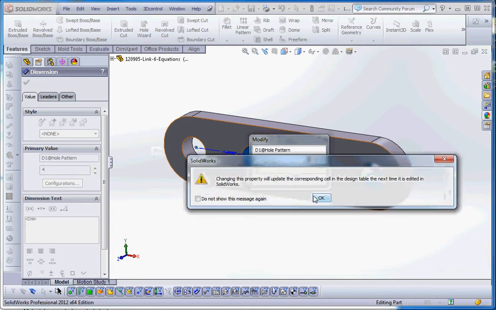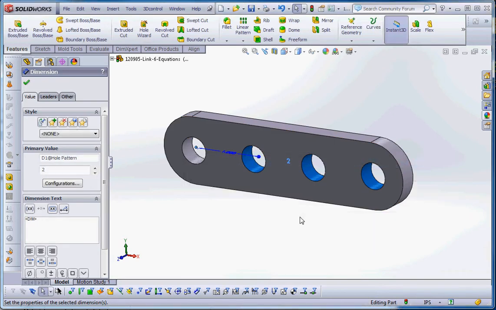If we go to the green check mark here, it's going to say change in property here. We'll update the corresponding cell in the design table the next time it's edited in SolidWorks, which is okay. But it's going to do that for that configuration, the derived configuration, and the one next to it, the one next to that, and so on and so forth. You can go ahead and turn this off when you're all done if you click OK a bunch of times, or you can turn it off globally just by doing do not show this message again and then go to OK. So now the change is for everything.